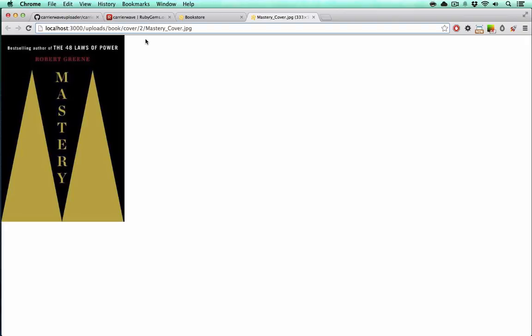So that is Carrierwave, and I hope you learned quite a bit about file uploading. There's a whole ton to it, and I highly recommend checking out Fog and playing with Amazon S3 because I think it's free for a year and it's worth checking out.